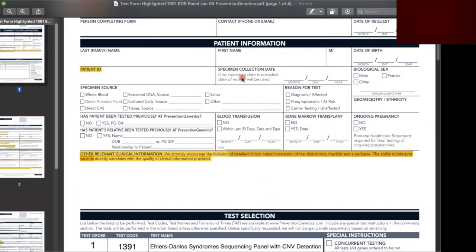The most common specimen that is sent is saliva. You will include the month, the day, the year. You will also check the biological sex. You will select saliva under specimen source.